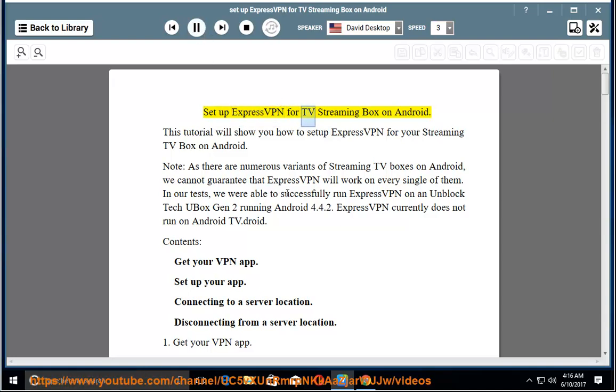Set up ExpressVPN for TV streaming box on Android. This tutorial will show you how to set up ExpressVPN for your streaming TV box on Android. Note, as there are numerous variants of streaming TV boxes on Android, we cannot guarantee that ExpressVPN will work on every single one of them. In our tests, we were able to successfully run ExpressVPN on an Unblock Tech U box Gen 2 running Android 4.4.2. ExpressVPN currently does not run on Android TV.